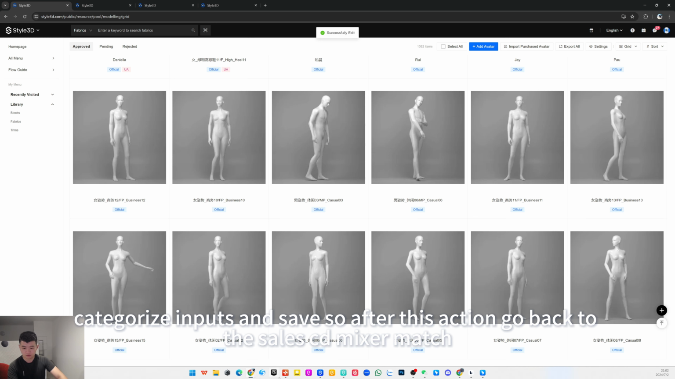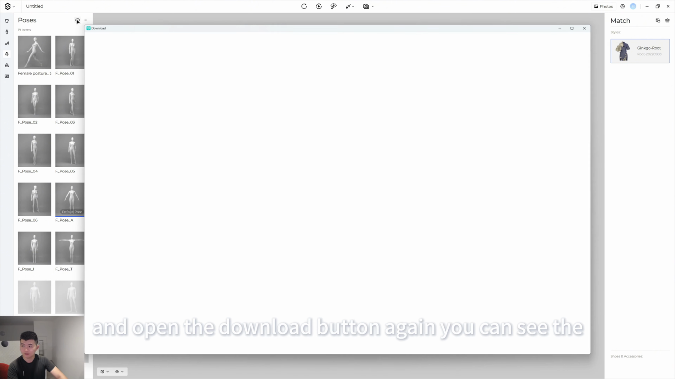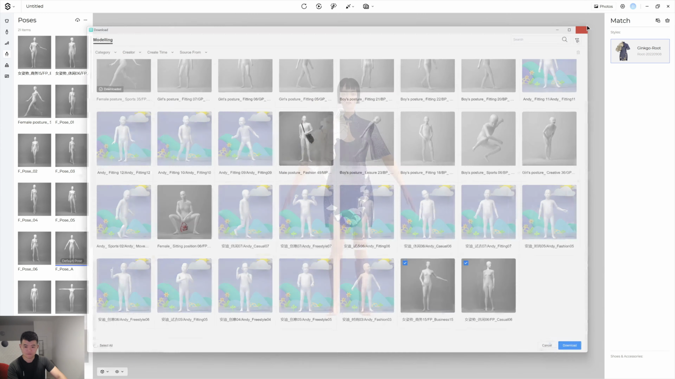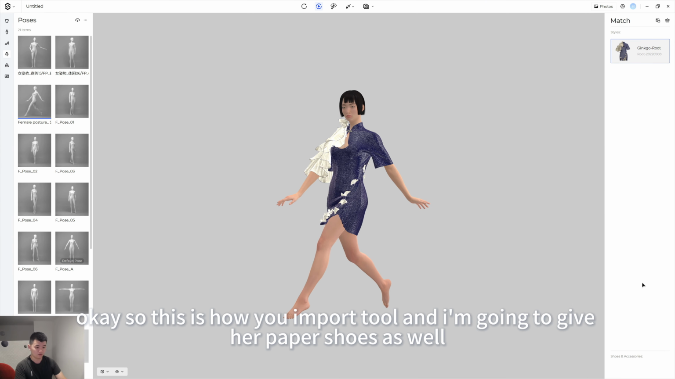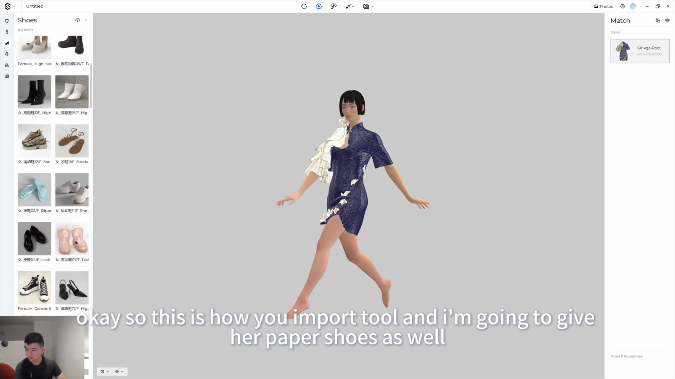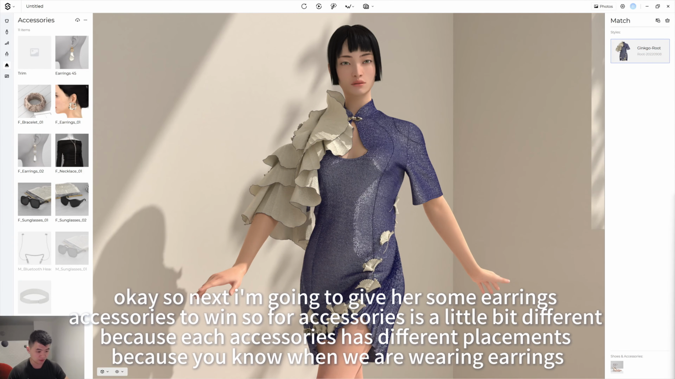So after this action, go back to the Style3D Mix and Match and open the download button again. You can see those two poses are already here. You can download them to use. So let me try to use this pose. Okay, so this is how you import poses, and I'm going to give her a pair of shoes as well. Okay, so next I'm going to give her some earrings, accessories to wear.